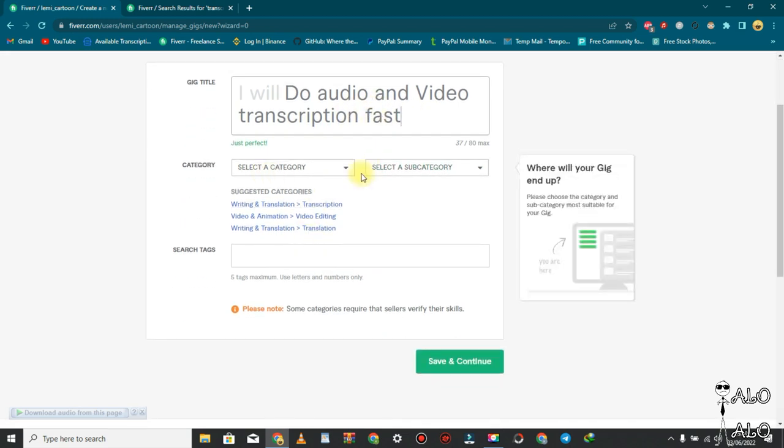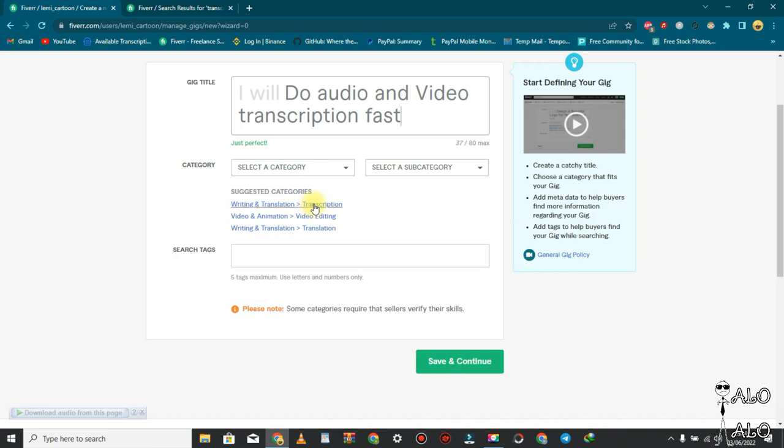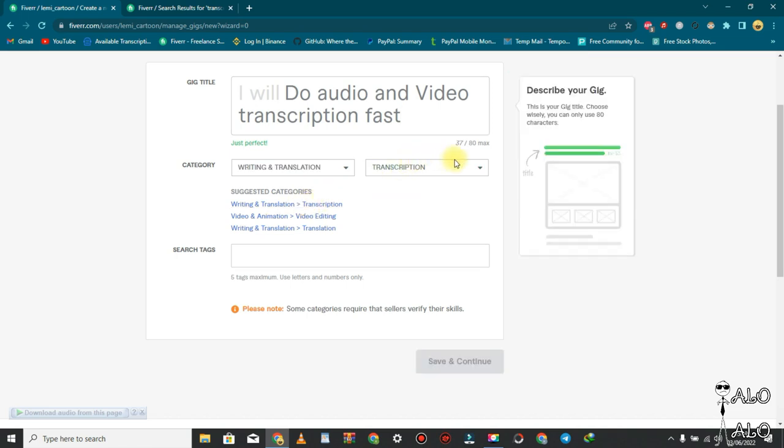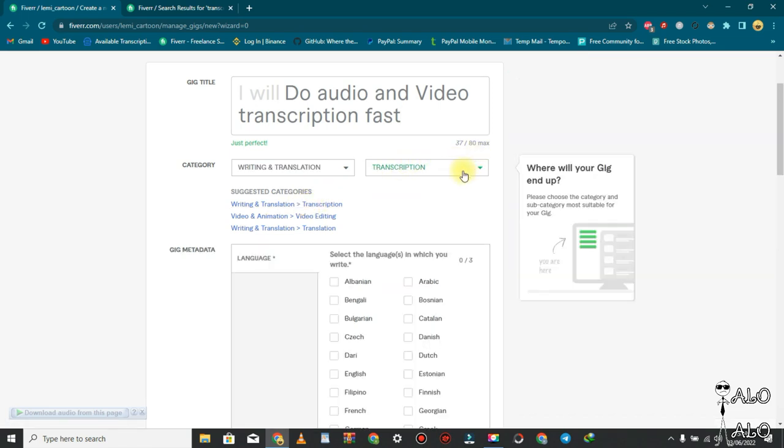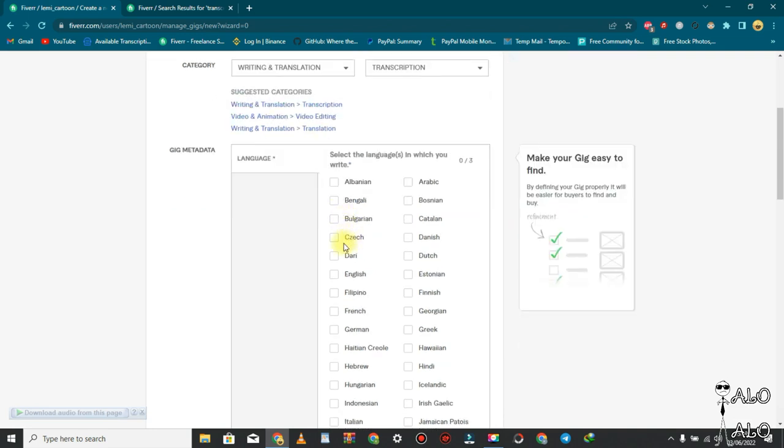You proceed to category. It should be writing and translation, transcription, languages. You can put English, you can put Swahili, you can put French, you can put German, any language that you are comfortable with. But today, as for me, I'll be putting English only.